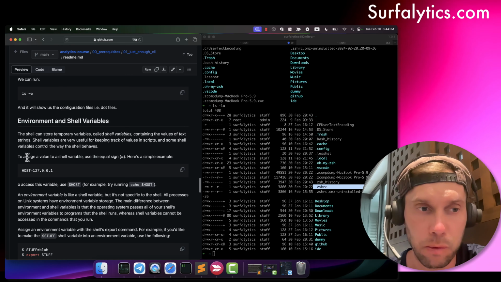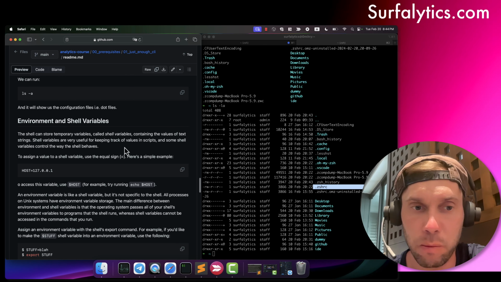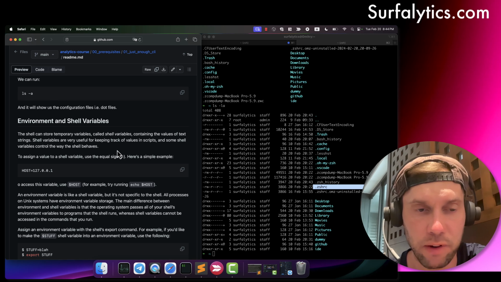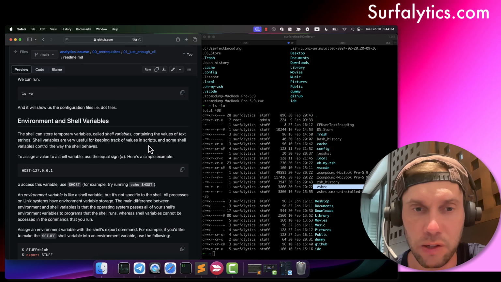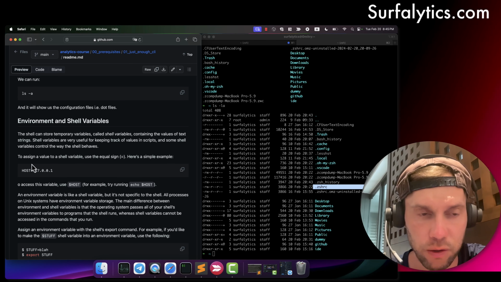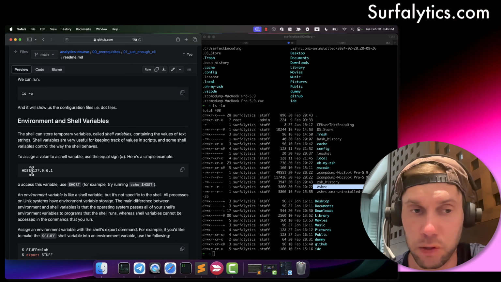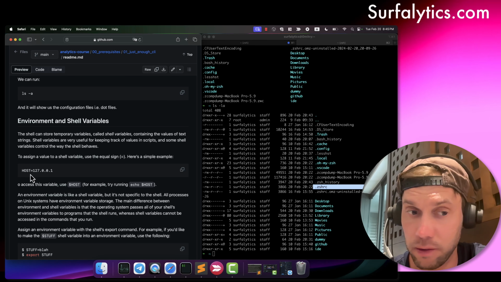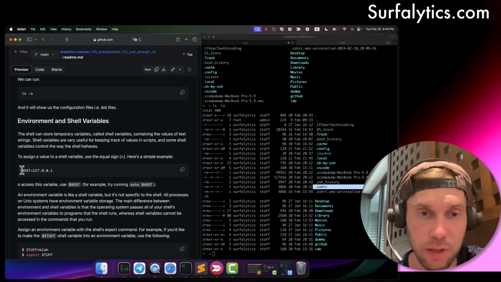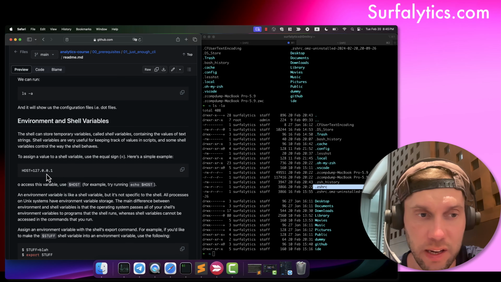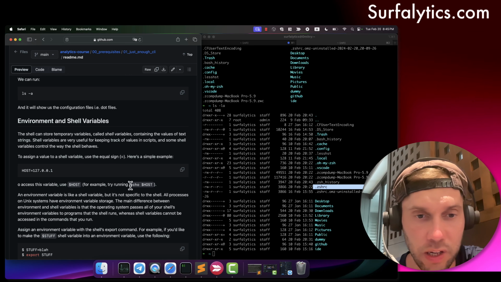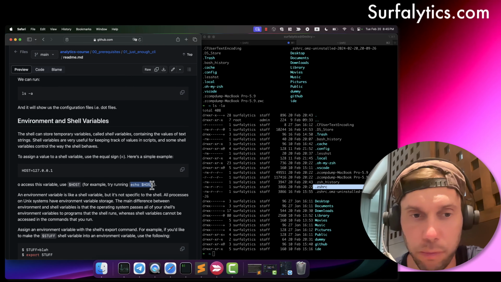There are also shell variables. Shell variables can store temporary values containing text strings. Shell variables are very useful for keeping track of values in scripts, and some shell variables control the way the shell behaves. To assign a variable, use the equal sign. If you work with Python, you know how to assign variables there. It's very similar, but with no spaces. This is how we can assign variables, and then I can access the variable, or we can use echo to actually print the value.